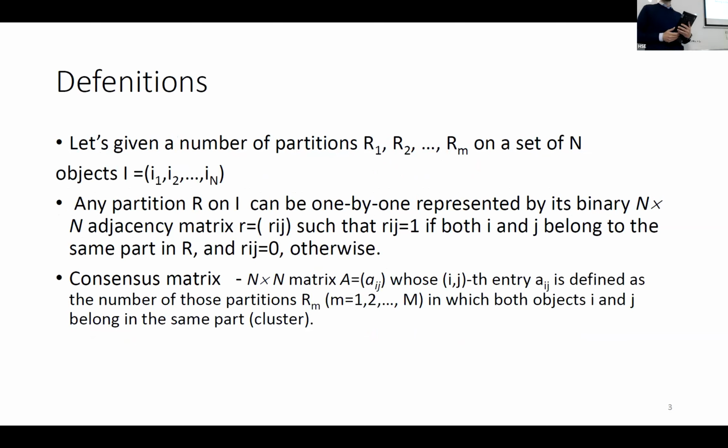Let me give several definitions. We have a number of partitions, R1, R2, Rm on a set of n objects, I. Any partition R on I can be represented one to one by its binary adjacency matrix R, such that Rij equals 1 if both objects i and j belong to the same part in R, and Rij equals 0 otherwise.